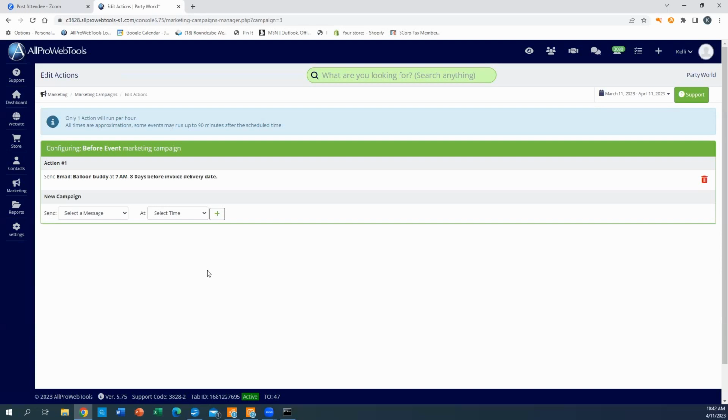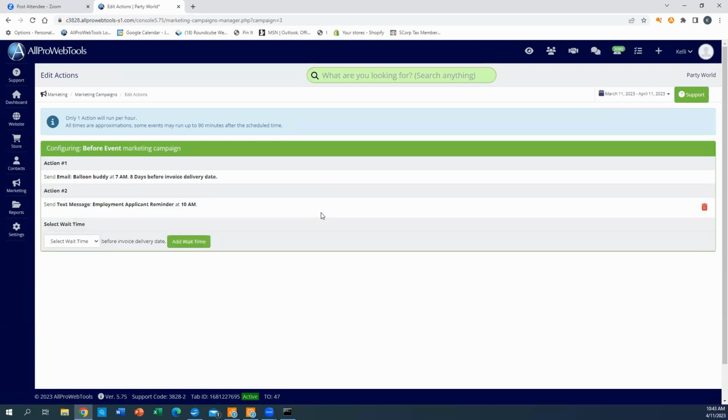Now, you might also want to send a text message to them the day before the event. Go to text message. We'll choose the text message we want to send to the customer, and then the time of day that you want that text message to go, and the plus button. And then again, we're going to select how many days before the event, and then add wait time. And then we can just keep adding to this list. These are all the things that are going to happen before the delivery date. And it doesn't matter what order you put them in. So you can put something to happen 8 days before, 1 day before, 3 days before, and then 10 days before. It doesn't matter what order you put them in to the system.